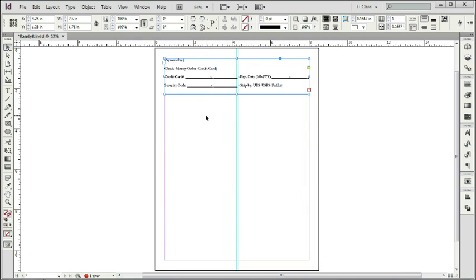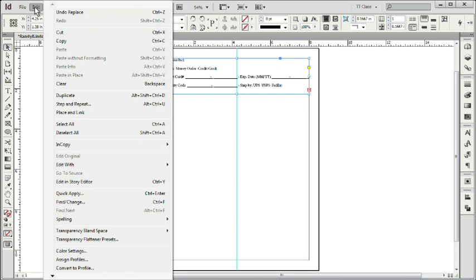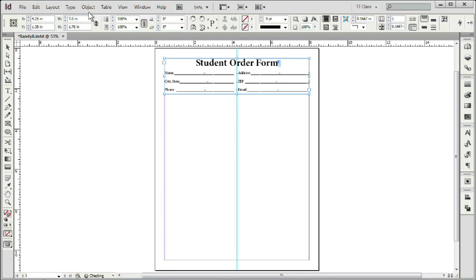Oops, made a mistake. I had that highlighted. As we've said before, that's no big deal. What we can do is simply go Edit, Undo. Keyboard shortcut for that is Control-Z on a Windows machine, Command-Z when you're working on a Mac. And when you select that, it'll bring the previous text back.